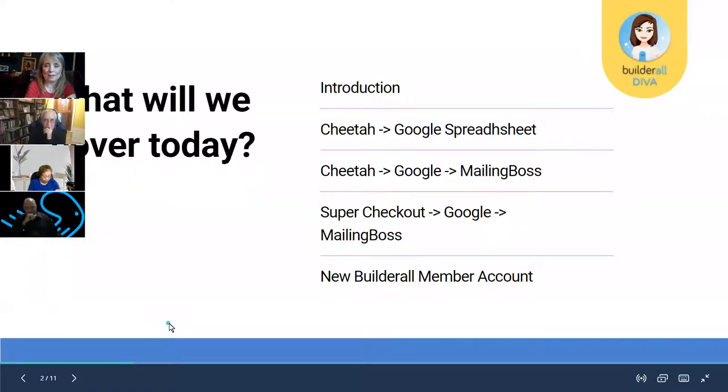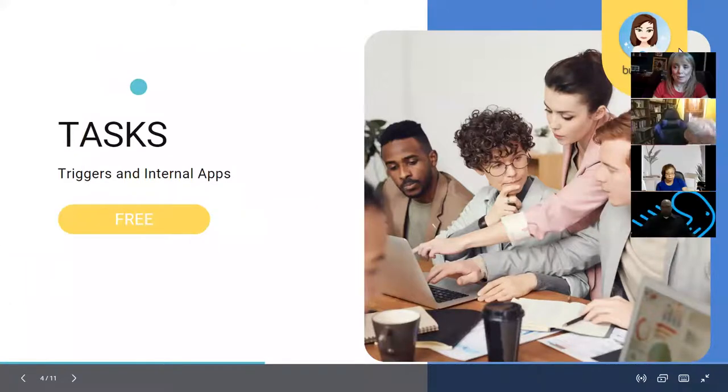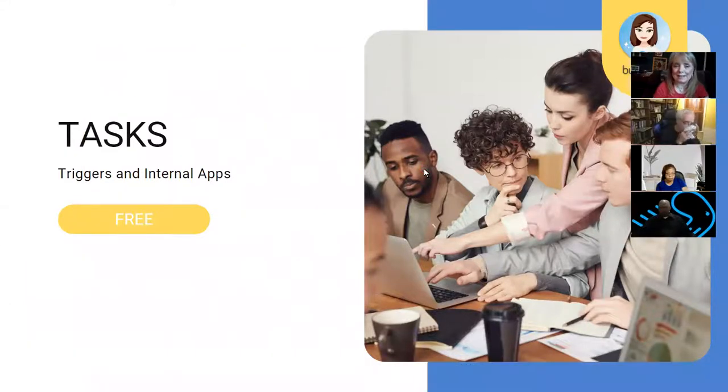All right, next slide. Oops, I think I went backwards. There we go. So the next thing I want to talk to you guys about, and this is one of the most important things that happens inside, is tasks. And inside of Pabbly, a task is when it takes action to do something.